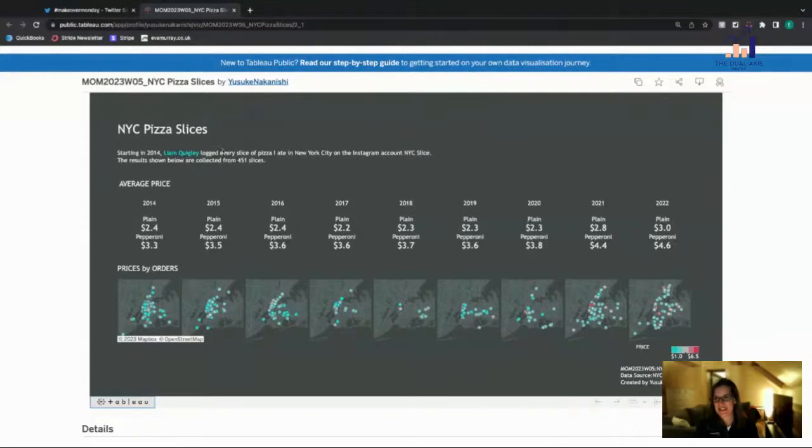Starting in 2014, Liam logged every slice of pizza. It should be he ate, not I ate. So that looks like it might have just gotten copied across, maybe. So just make sure you update that in New York City. The results shown below are collected from 451 slices. You could maybe embellish that a bit by saying, 451 slices eaten across however many restaurants across 8 years, 8.5 years.